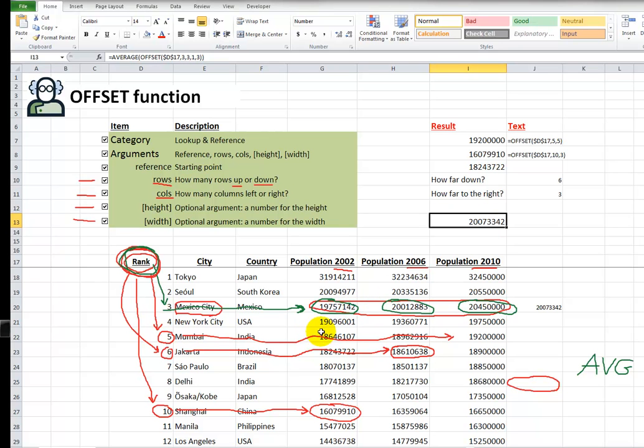So what if someone said, well, now I want to get the average of the 3 for Manila? All we have to do, come in here, remember our arguments, rows is how many down. Instead of 3 down for Mexico City, we want to, what did I just say, Manila. We want to go down 11 cells. So I'm going to type an 11 instead, press enter, and let's just see if that result is correct.